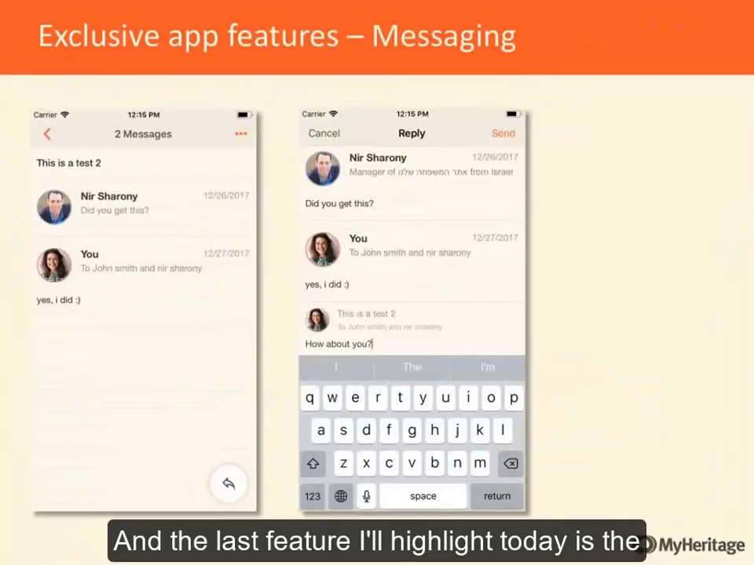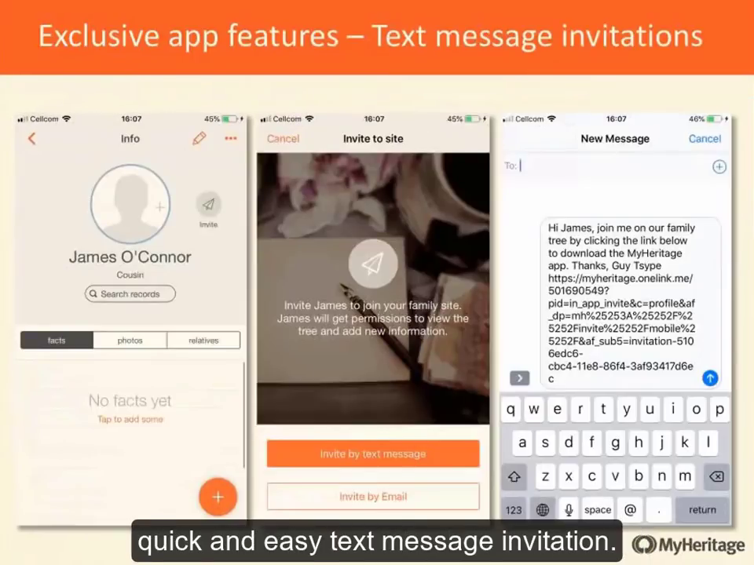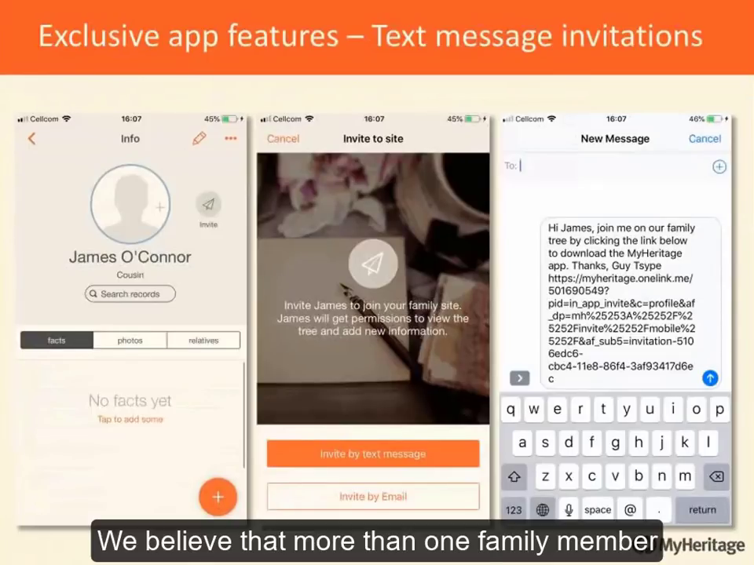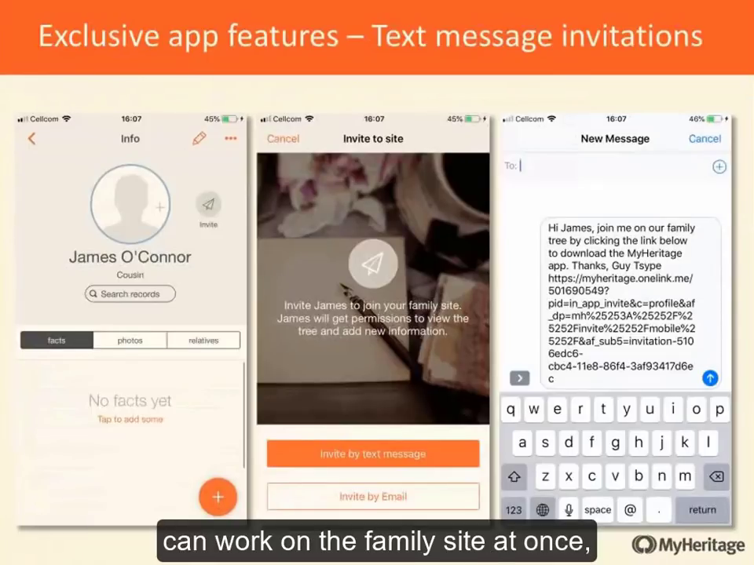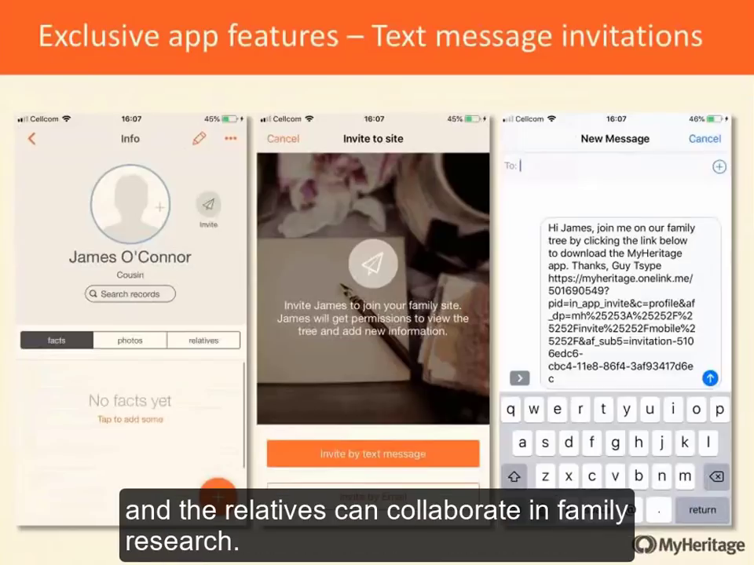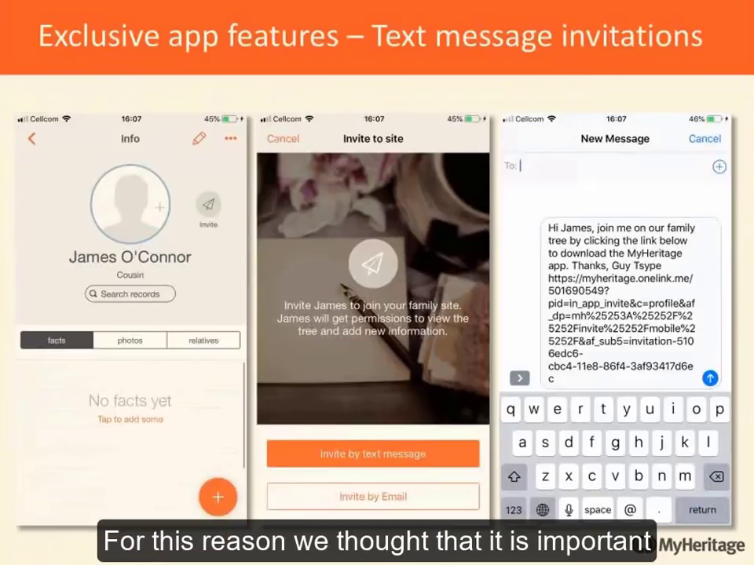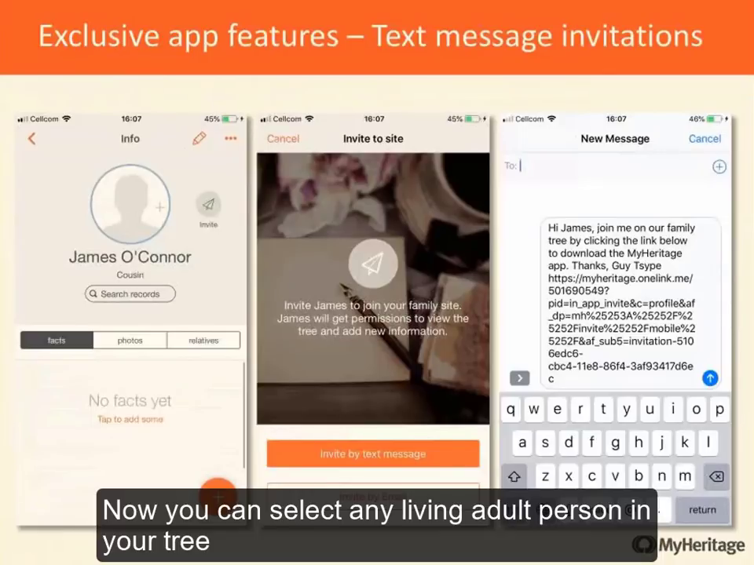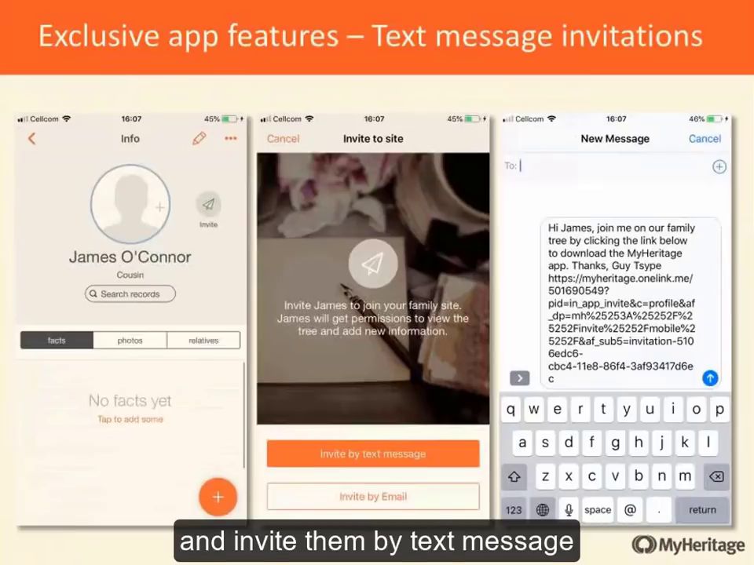And the last feature I'll highlight today is a quick and easy text message invitation. We believe that more than one family member can work on the family site at once, and that relatives can collaborate in family research. For this reason, we thought that it is important to make inviting relatives as easy as possible. Now you can select any living adult person in your tree and invite them by text message by tapping on the paper plane icon.